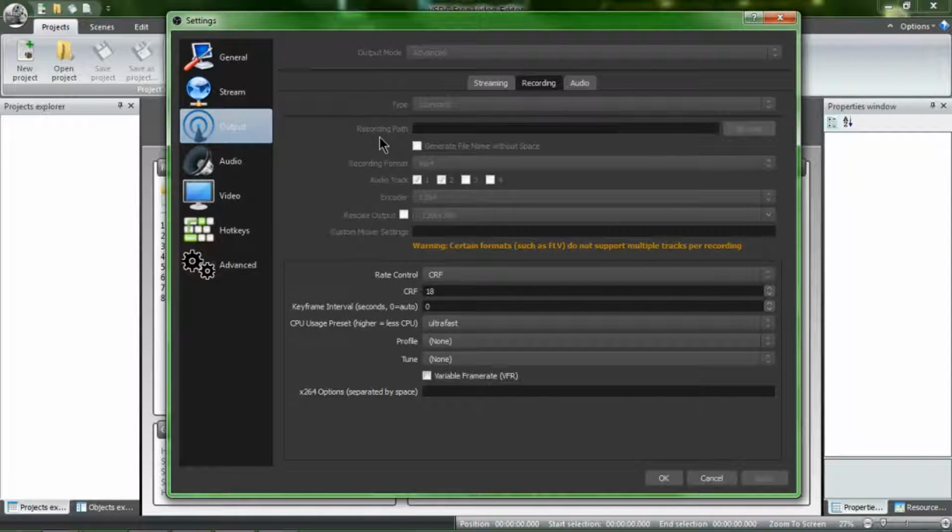And then, pick your recording path. I've got it going into my videos and then OBS. Recording format. And obviously, you can't see this very well because I am recording and it won't allow me to change it while I'm recording. However, recording format, MP4. Now, I picked MP4 because of this warning down here. Certain formats, such as FLV, do not support multiple tracks per recording. I need the multi-track, and I'll explain why in just a second, which is why I've picked MP4 as the output format for my videos.